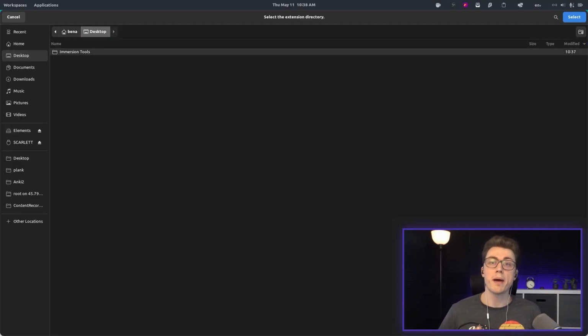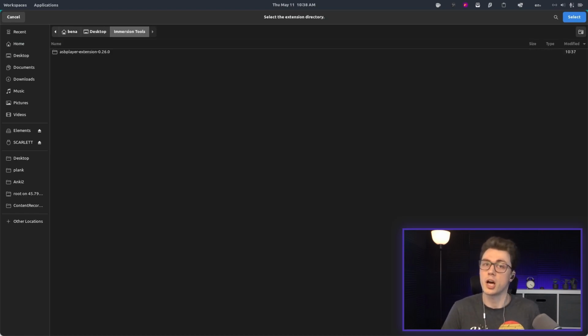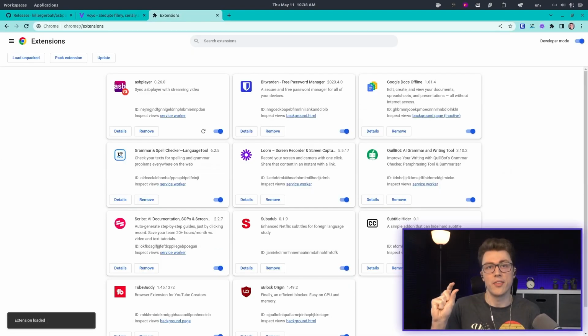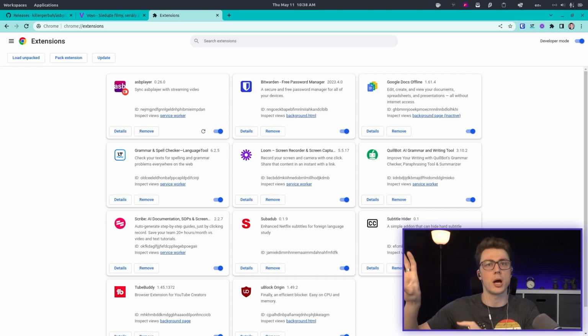Now you'll need to navigate back to that file you just unzipped. It'll be where you put it. So I click on desktop, then the subfolder, and then click on the ASB Player-extension, and then hit select or OK or whatever's in the top right there. And now it's installed. Great job.